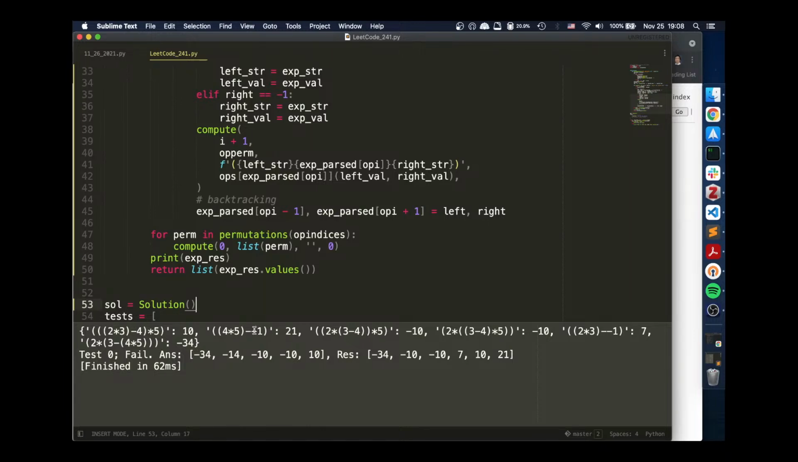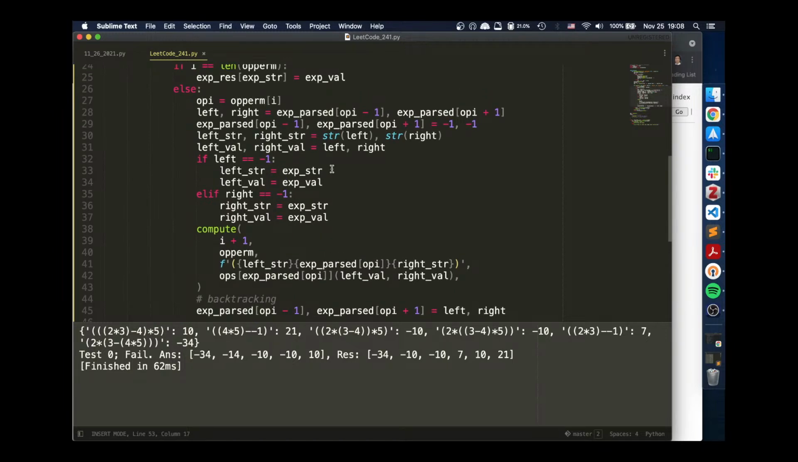This is weird. We have a 1. Like, what the hell? What the hell is 1 doing here? If left is minus 1, then we do. No, it won't be both is minus 1. If left is not minus 1, I do this. If right is minus 1, I do this. Right? If left and right both are minus 1, how would both be minus 1?